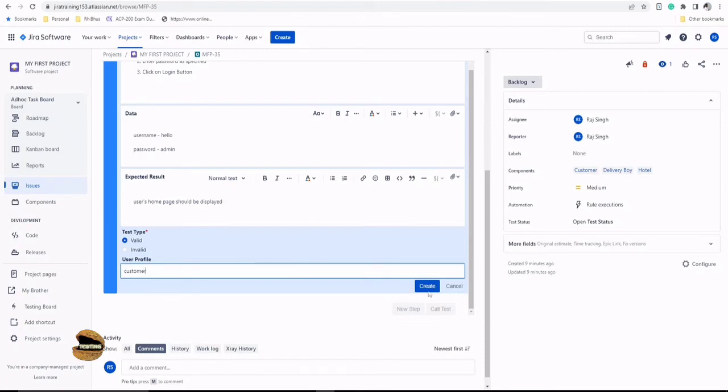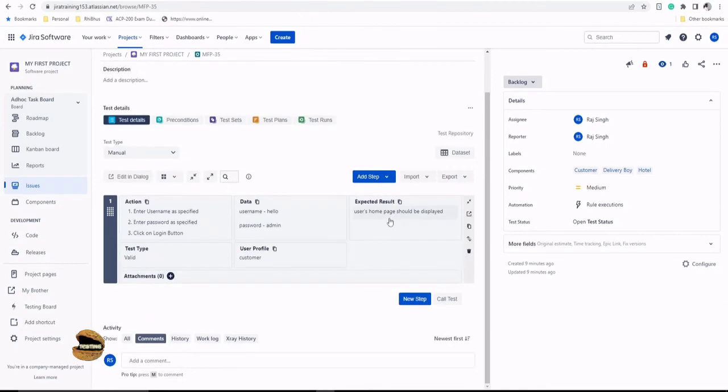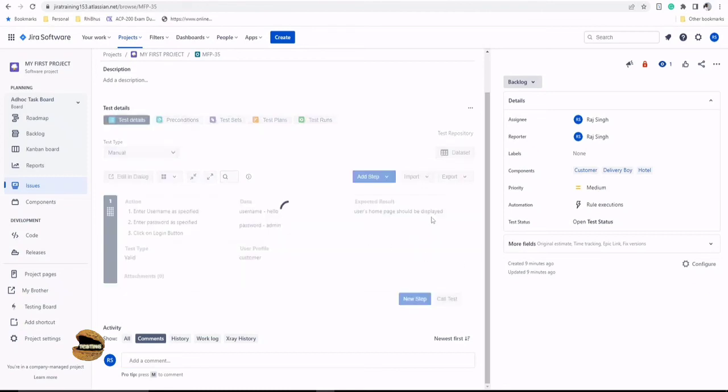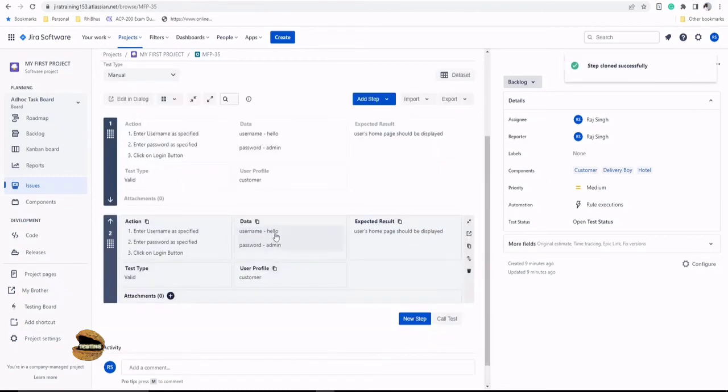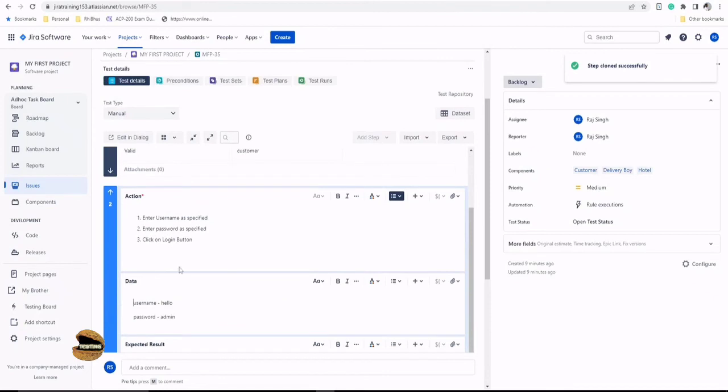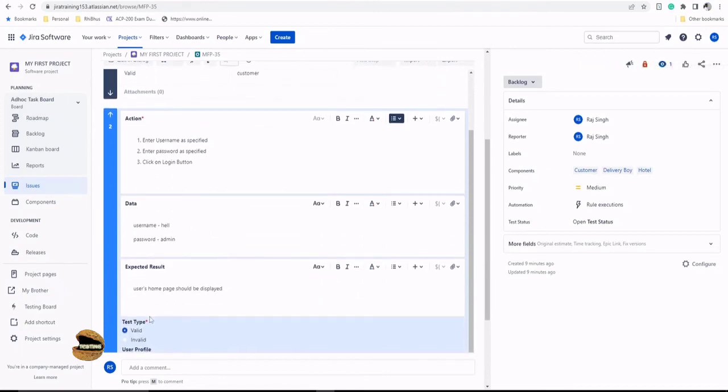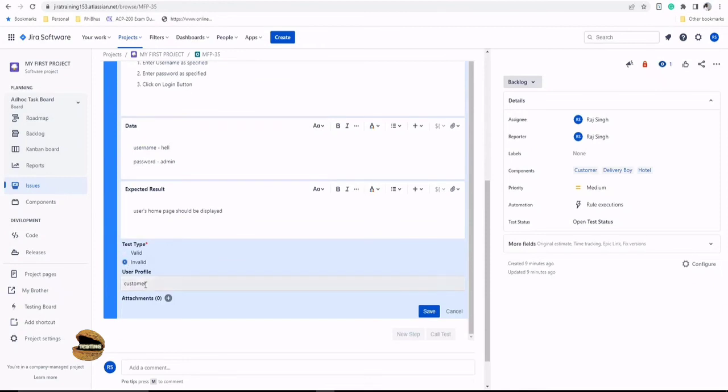Now I will just click on create here, and in order to save my time, you can see all the information right here in the different blocks, and I will just clone this particular step, and this time I'll be modifying some information here. For example, I would say hell as the username, which is going to be an invalid test, and the user profile remains the same, and just save it.